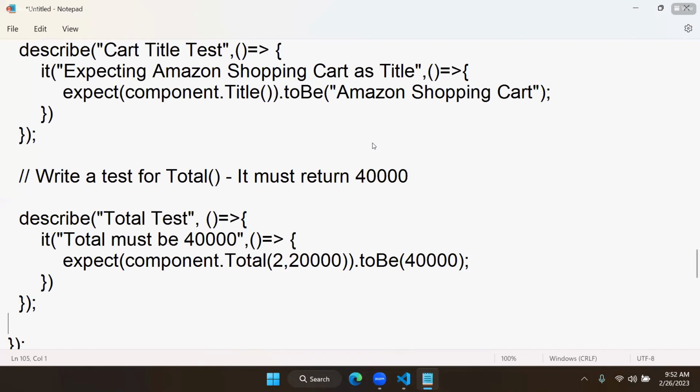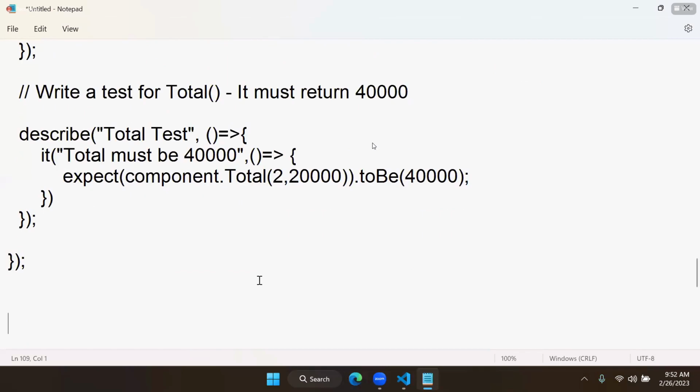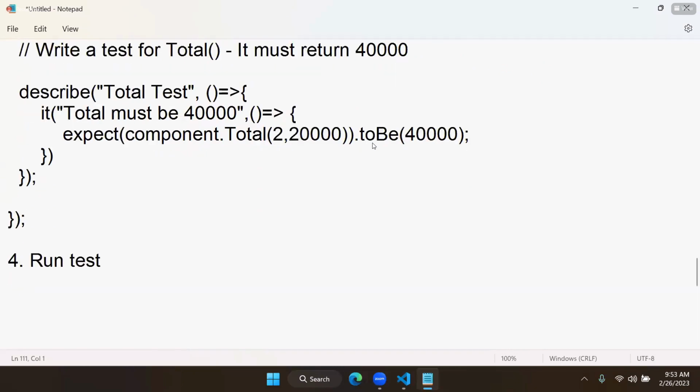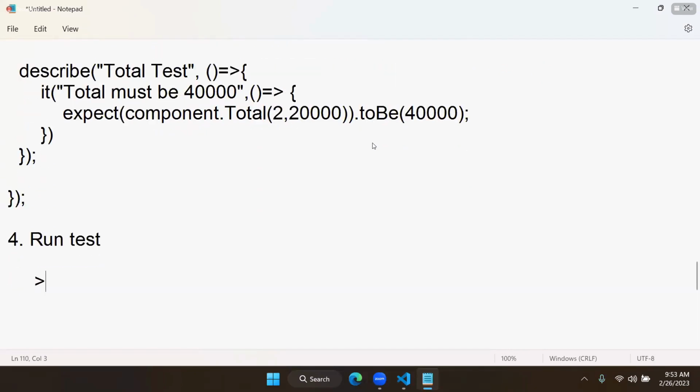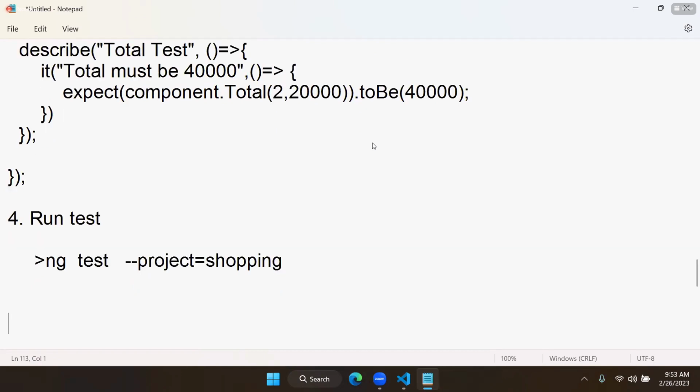Now, once these tests are defined, you just have to run the test. The last step is you need to run the test. So how do we run the test? You just have to use ng test and project equal to shopping. You need to handle this. ng test and shopping, that means it is going to test your project and show the test results. You just have to run the command, right?